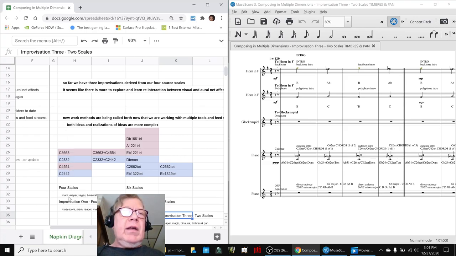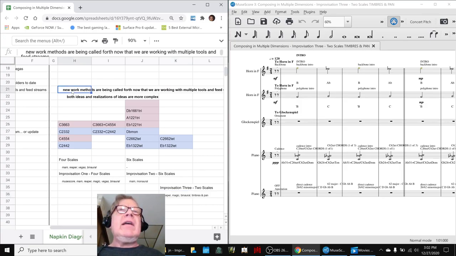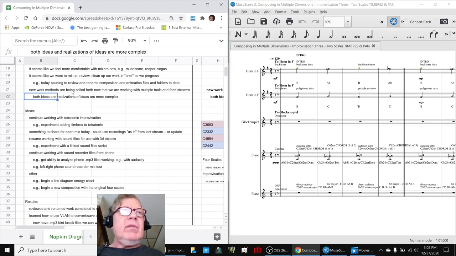In doing so, and looking at the animations that we created, we realized we're using MIDI Animator, Reaper Digital Audio Workstation, and Vegas Editor, a nonlinear video editor. We were doing binaural recordings, and today we used the mixer in MuseScore to do timbres and pan effects: left, right, center. It seems like new work methods are being called forth now that we are working with these multiple tools and multiple field streams. So both our ideas and the realizations of these ideas are becoming more complex.